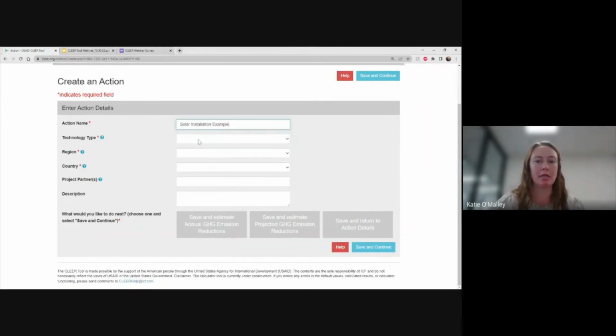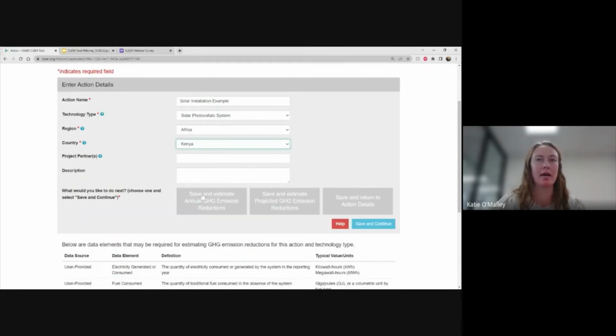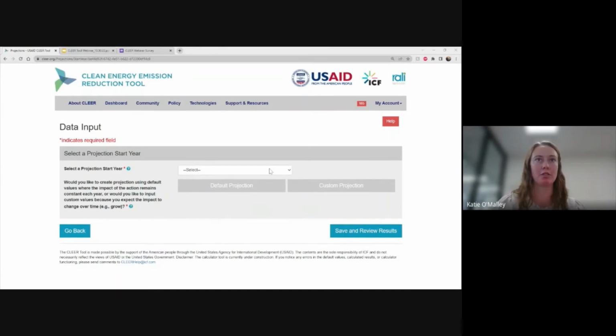This action is taking place in Kenya. So I'll select solar photovoltaic system, entering in the geographic details here. And again, I'll select projected GHG emission reductions as our goal. Navigating to our next page, this project starts a little earlier. 2023 is going to be the first year, and again, we'll select default projection.